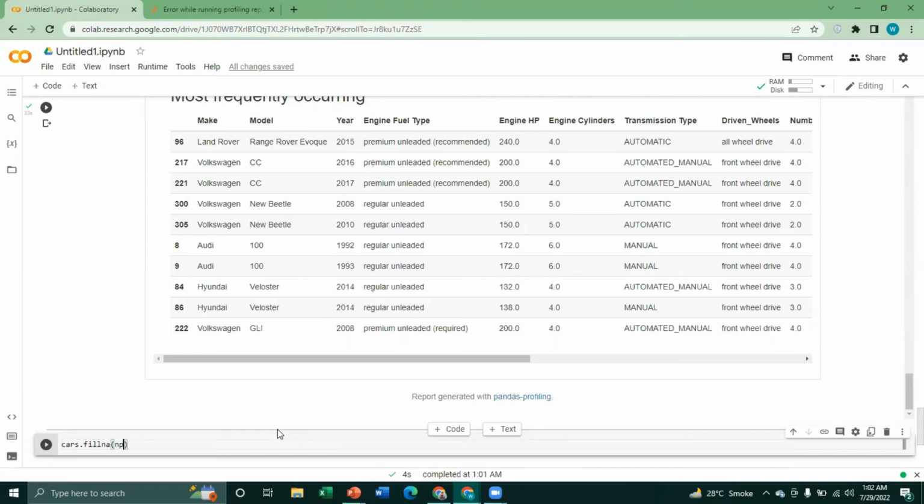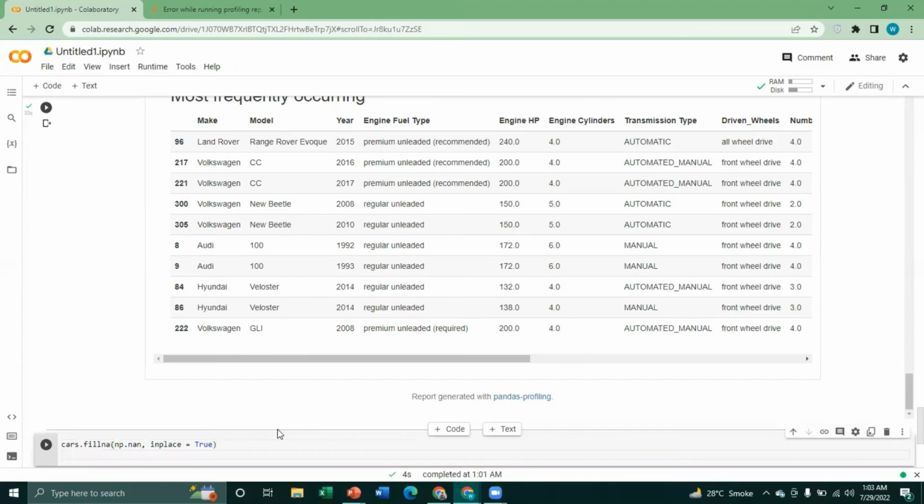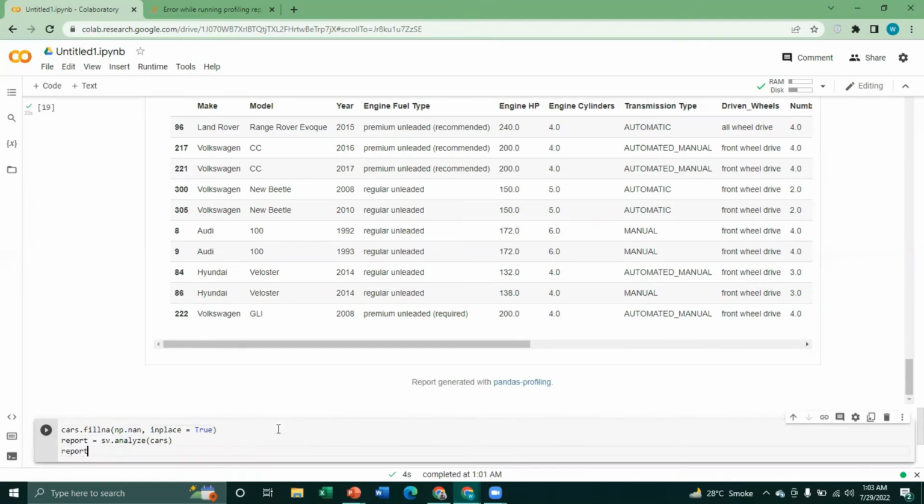cars.fillna(np.nan, inplace=True). So you don't have to worry much about this statement because this includes the part of data cleaning, so we will not focus that much on this line. Let's move forward. report equals sv.analyze(cars), report.show_html(), and then run it.